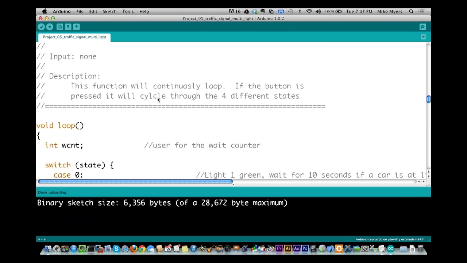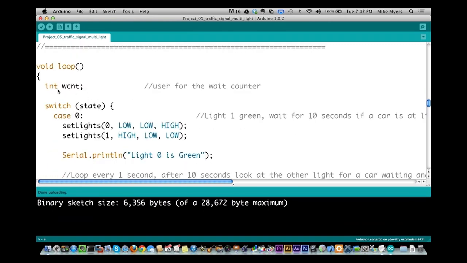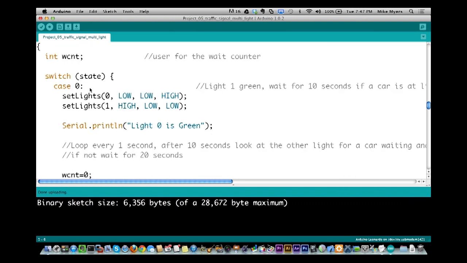Now we come down into the loop, and the first thing you see is an integer declaration of a wait counter. WCNT is what I called it, for wait count. Then we come down to our very familiar switch statement, which we just talked about in the last program, and state 0. And I come in here and I set lights. I set light 0 to green and light number 1 to red.